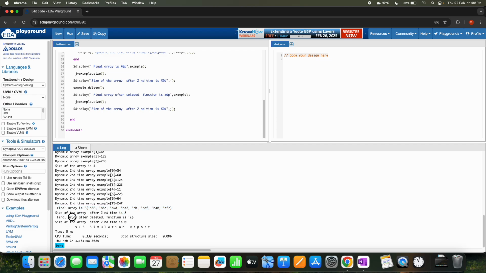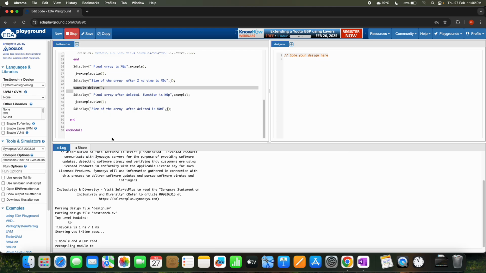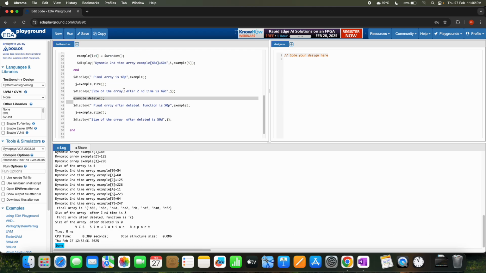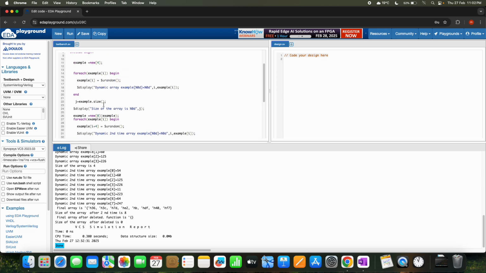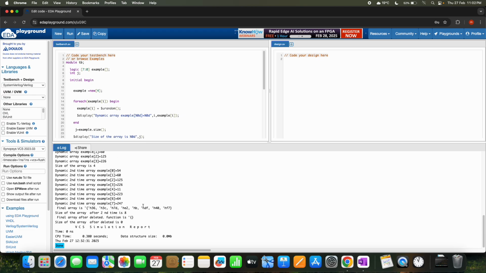Okay, final array after deleted function is 0, it doesn't have anything, and the size of the array, let's say here after deleted, and I'll just add one random statement here, after deleted is 0. Save it and run once more. So here now we are able to delete and check the size. So we have gone through the delete function, size, and how we can retain the data, and the depth of the array, the declaration, and all.